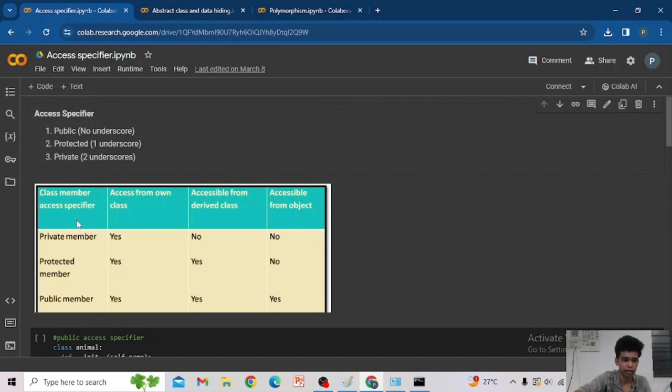Okay, see here, class member access specifier. A private member can be accessed only in its own class but cannot be accessed in the derived class and cannot be accessed outside of the class, that is, by using the object. Okay, now protected members: access from own class, yes. Access from derived class, yes. But access by object, no. Fine. A public member can be accessed anywhere through the program.